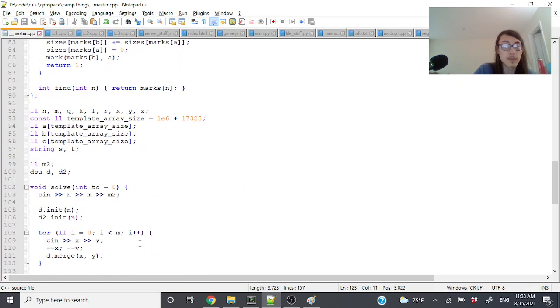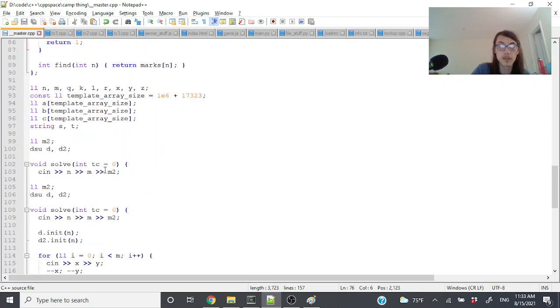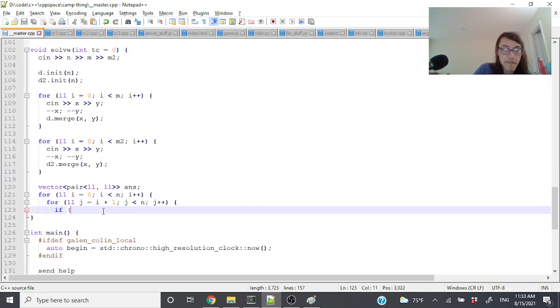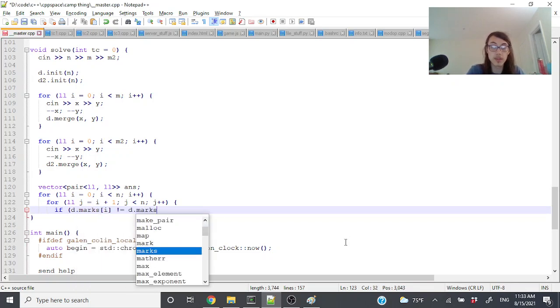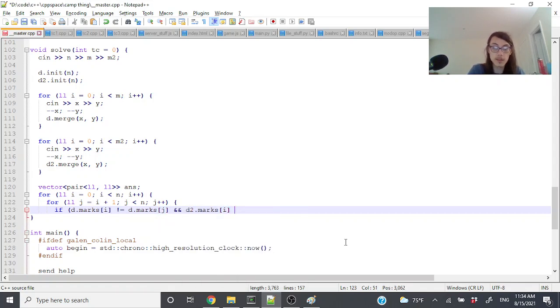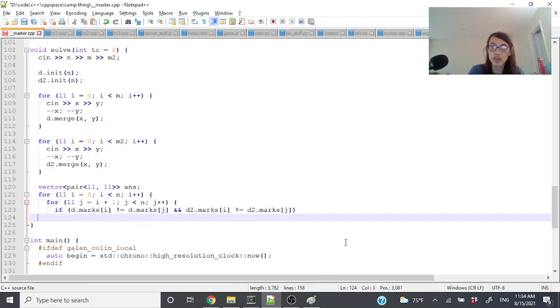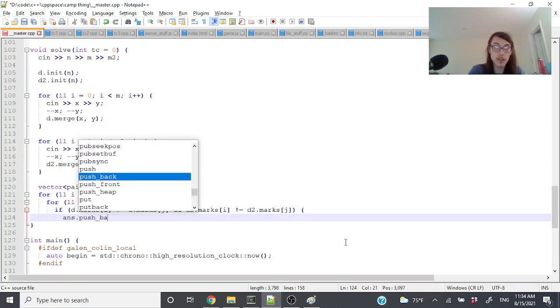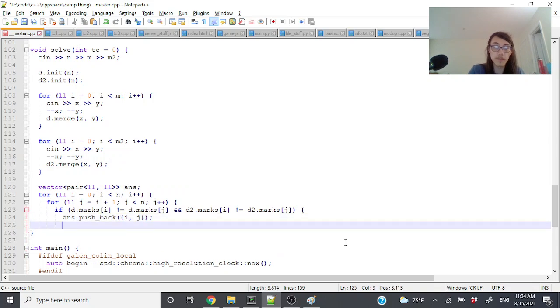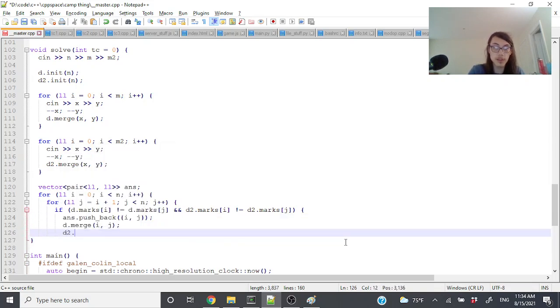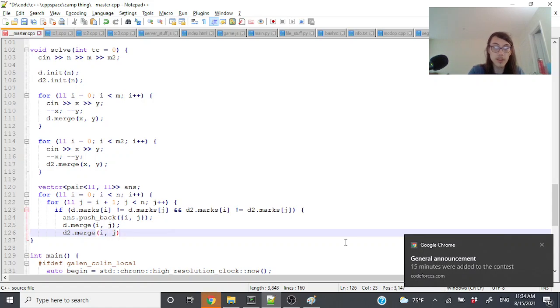Oh wait, okay. Whatever. If D.marks i is not equal to D.marks j, and the same for D2, so essentially both of them are not in the same component, then we push back ij, d.merge ij, d2.merge ij.